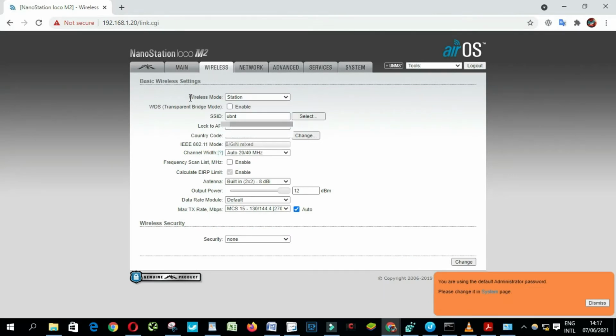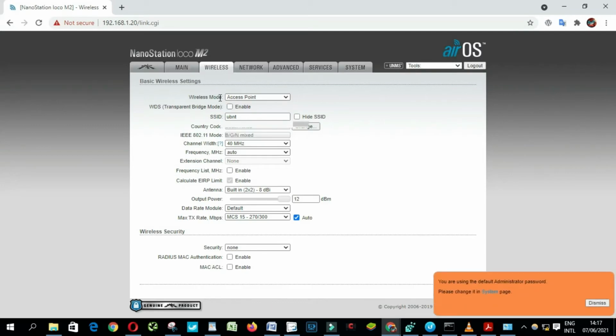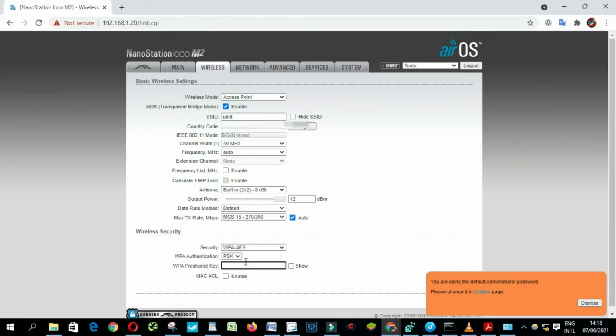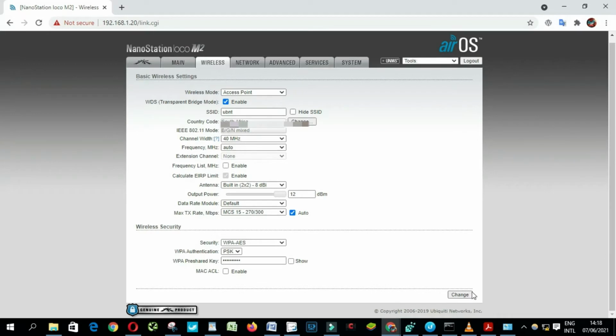So we are going to change the wireless mode from station to access point. So the access point will be a sender. From here, you have to enable this WDS. You can change this name if you want. Okay, I'm going to leave it like this. And then you click change.